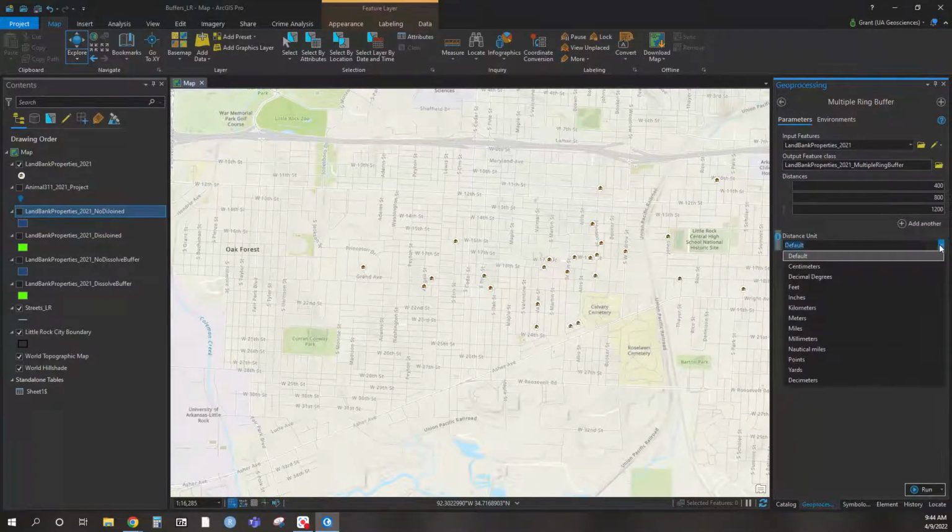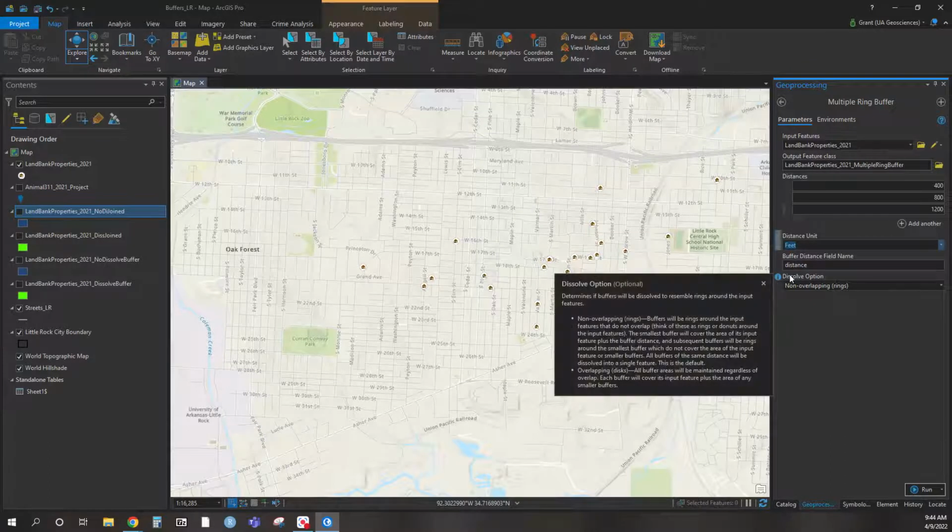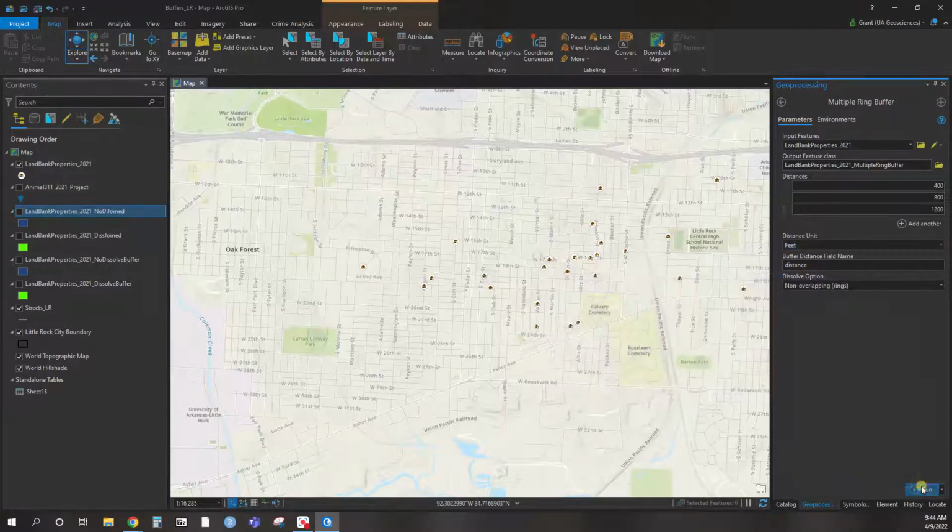Our unit, this one is feet related, and this is just going to be 400, 800, and 1200 feet. So still well less than the half mile. If you remember, there's 5,280 feet in a mile, so well below that. No overlapping rings. So that's another dissolve option here. So it's dissolving that for us. And with it, go ahead and hit run. And I like that it's zoomed in now because it will show these rings for you once it's generated.